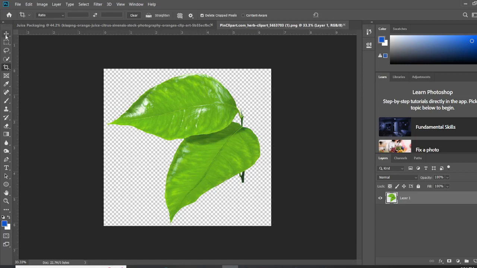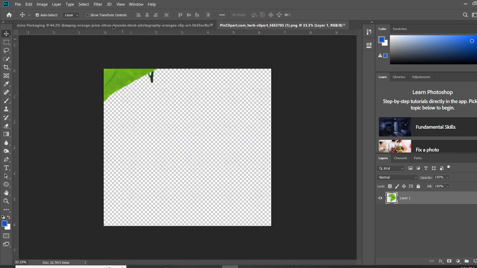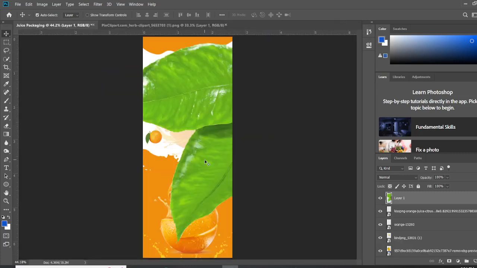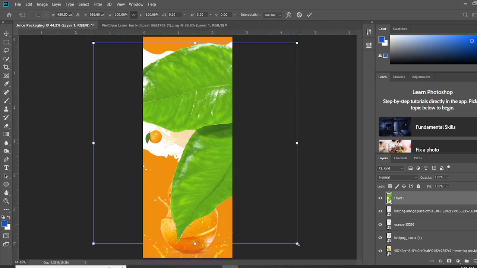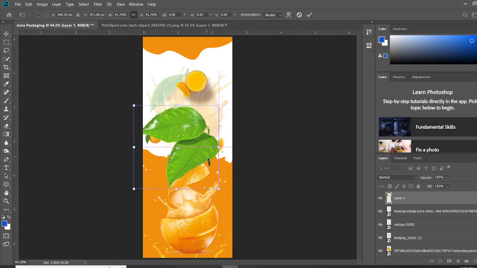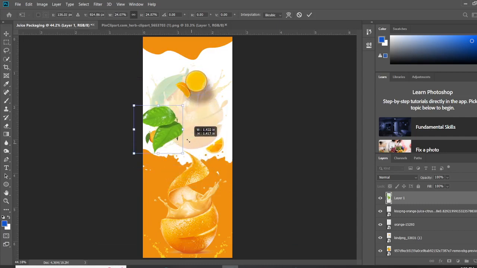I'll go back to my move tool. This has a transparent background. Okay, I'm just going to drag it and drop it into my design and place it here. Then Ctrl T to reduce the size. Left click and drag it like so. I'm gonna bring it here. Click and drag. Bring it here. Click and drag. Okay, I cannot drag it down here, towards this side a little bit.